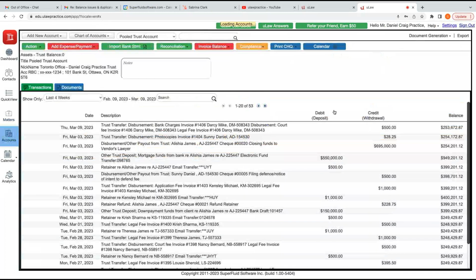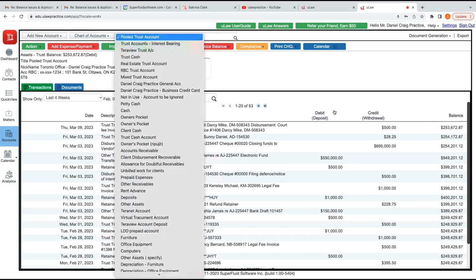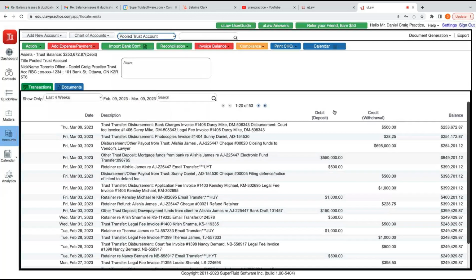Now that it's done, you can move into accounts. Slowly see all the transactions that came in and went out. Currently, let's say we are in the pool trust account. How do you know we are in the pool trust account? Right on the top center, third option, on the top beside chart of accounts, it says you are in the pool trust account.